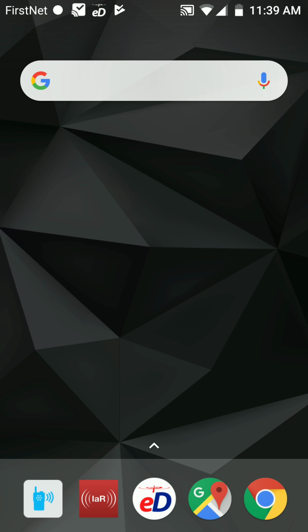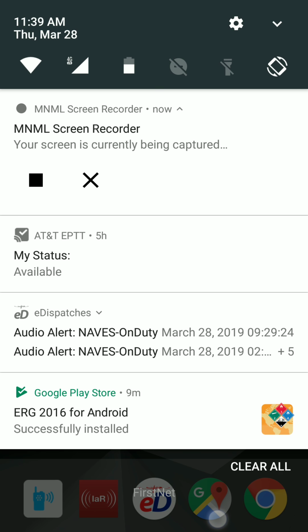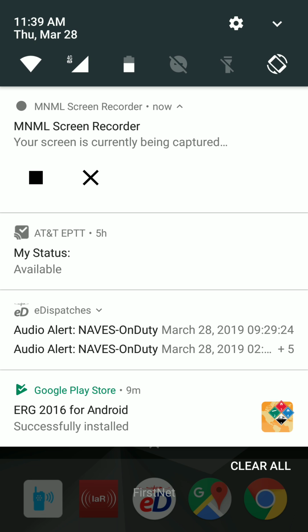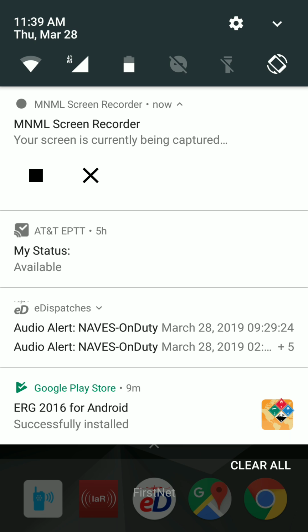So the first thing is that you can always access a settings menu by dragging down from the top of the screen. This has not only your settings, but also gives you notifications of different applications. I had installed a program prior to doing this training. eDispatches has activated a couple times. AT&T's ePush-to-Talk is currently active and running in the background, and I'm currently doing a screen recording session.